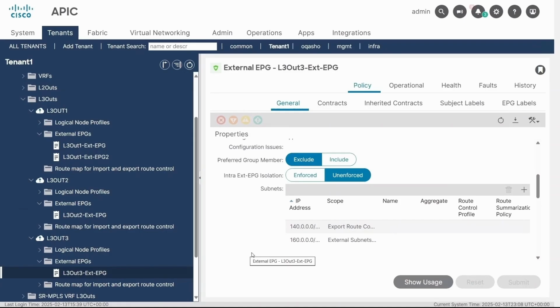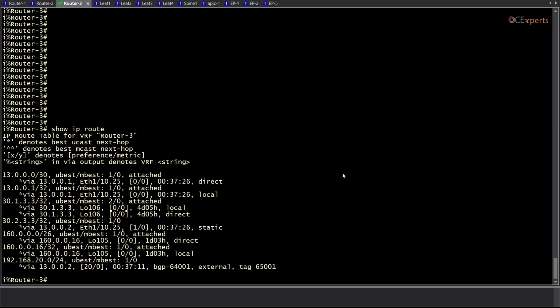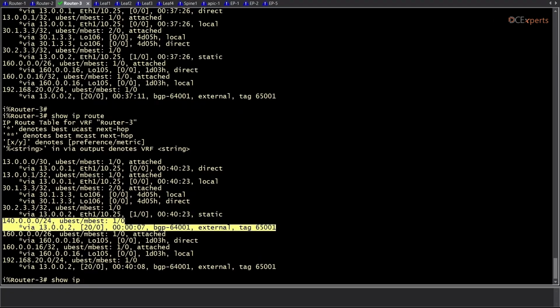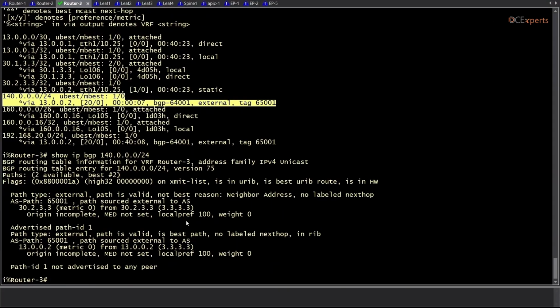Now, if we go to router 3, we should see the 140 subnet. And here we go. Show IP BGP 140.0.0.0/24. This is a BGP route. And because we have two BGP neighborships between router 3 and leaf 3, we have two routes in the BGP table. One of them is selected as the best route, which is the directly connected one, right?